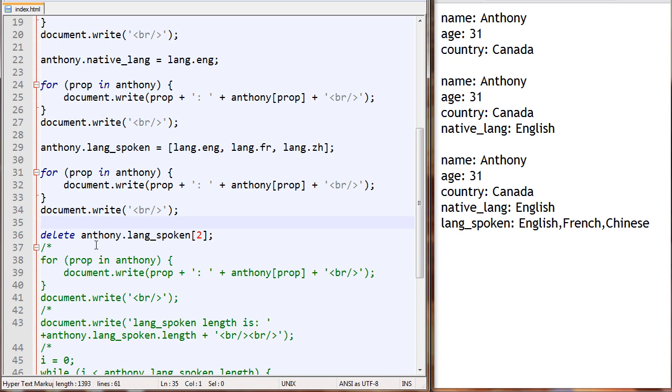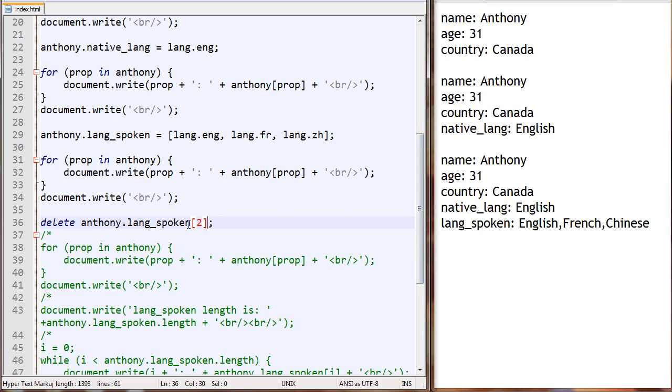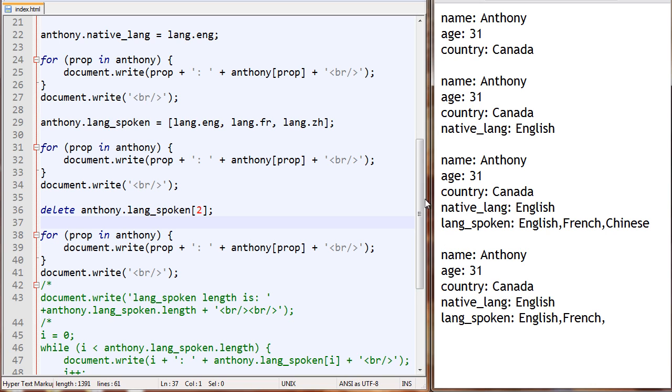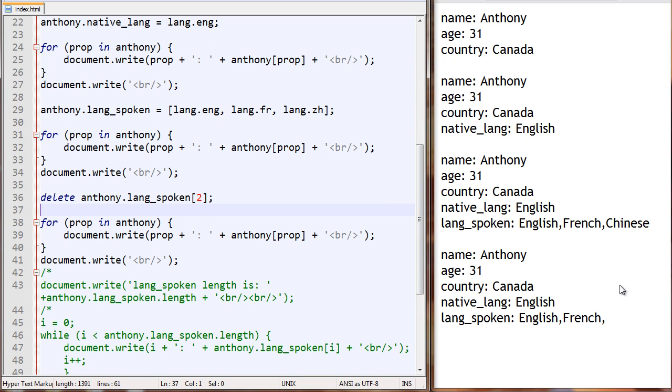What I'm going to do now is try to delete this lang spoken. So lang spoken was an array, and the last element of the array was Chinese. So I'm going to try and delete that element in the array from my object. Let's do that. This isn't going to do anything here because we're not outputting it. Then we're going to loop through Anthony again and take a look at it. You can see what happened here: we don't see Chinese anymore, but we still see a comma, and that gives us a hint that there's still another element in this array, perhaps an undefined element, because if there were only two elements in this array, then we wouldn't see a comma here.